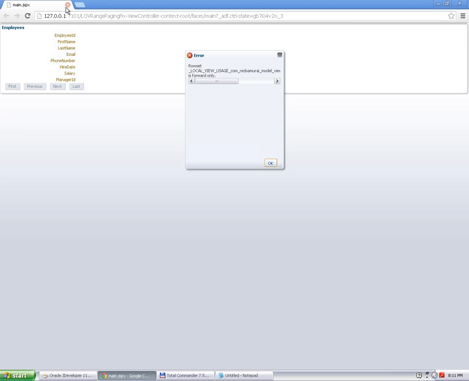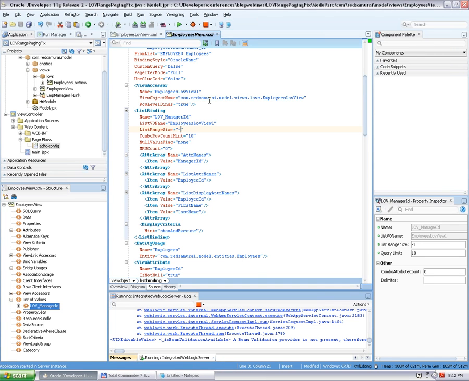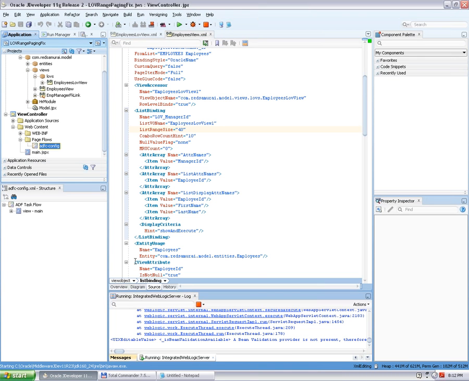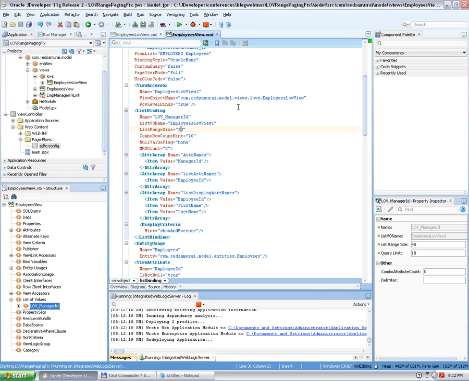So let's see how the application will behave after I change this setting. You see it immediately generates an error on page load, which says that the row set for the LOV accessor is forward only. Now if I change it back to be equal to the range size, it will start working again. Okay, it should be 30. This is for range paging.